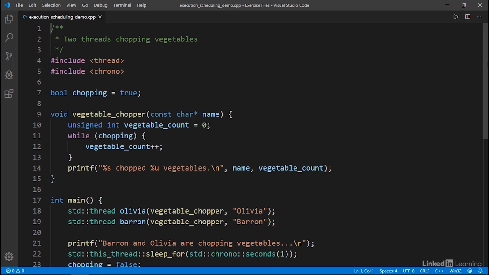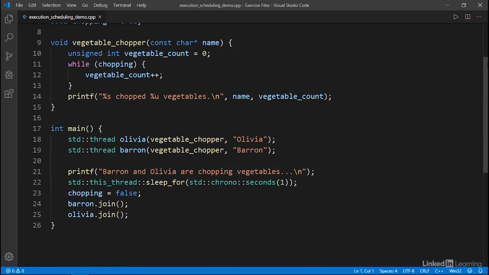on line 14. Down in the main function, on lines 18 and 19, we create two threads to execute the vegetable chopper function and pass in additional arguments, which are the strings Barron and Olivia, which will get passed into the vegetable chopper's name parameter.